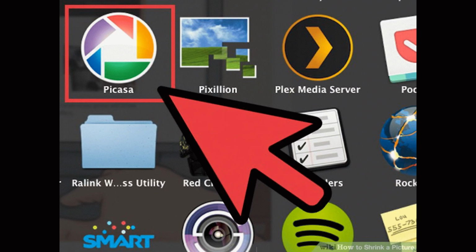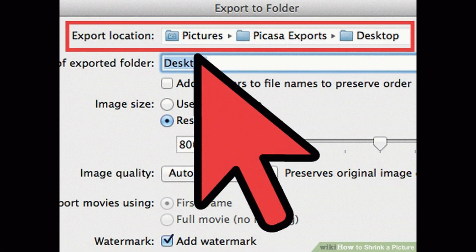Picasa is an image editing program produced by Google, and it is available as a free download. If you don't have any image editing software installed on your computer, consider downloading Picasa. Resizing an image can be done in a few steps. Select the folder where you want to save the new, resized picture. Click on the Browse button on the Export menu and select the folder where you want the image to be saved.